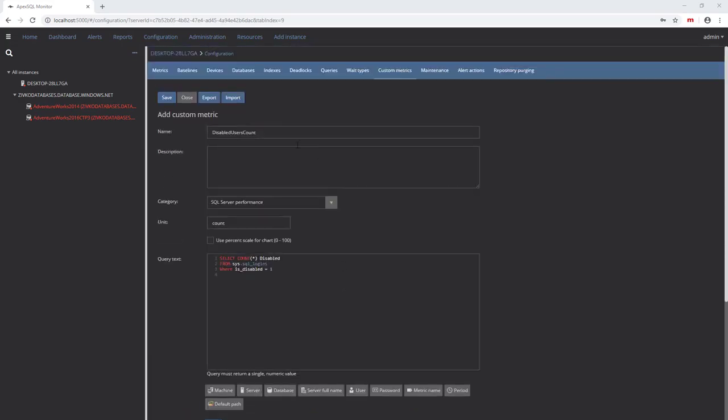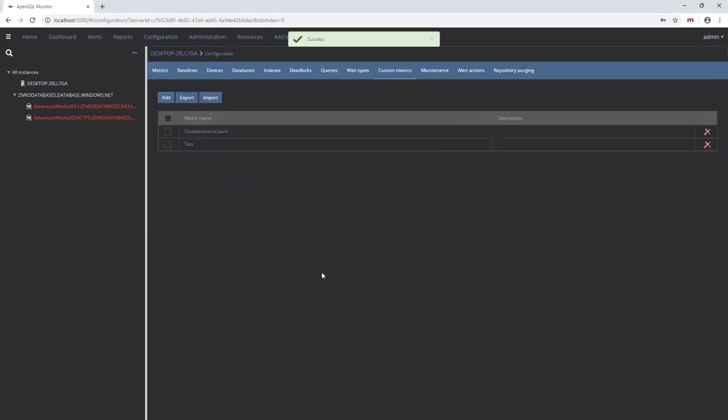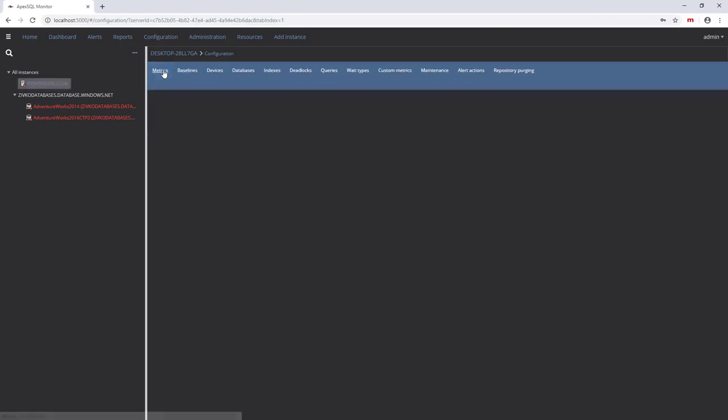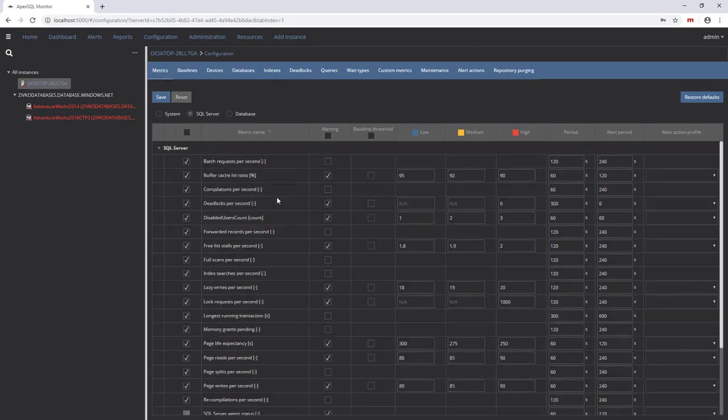Now, if everything is set, let's save our custom metric. Our metric will now appear in the custom metric table. All custom metrics from the table can be exported into XML by pressing the Export button and importing them by pressing the Import button. Now, the newly created custom metric is automatically shown in the SQL Server list under the metric page.